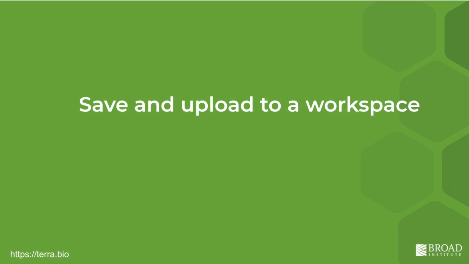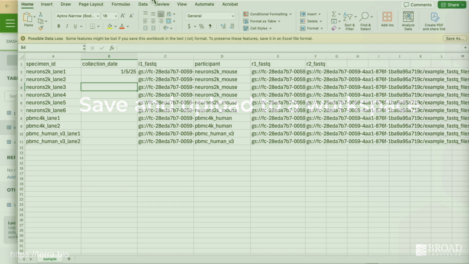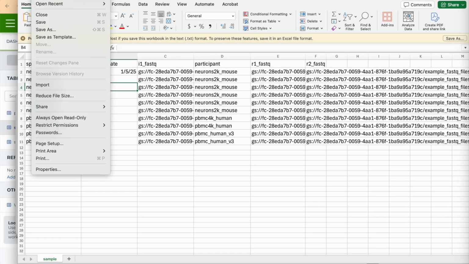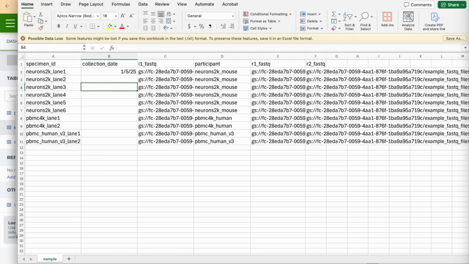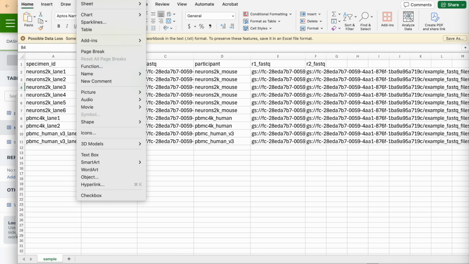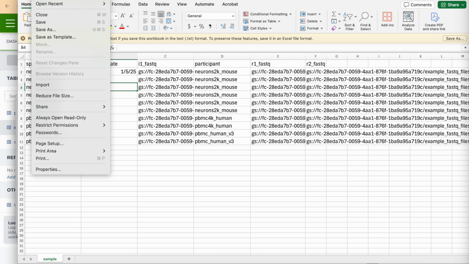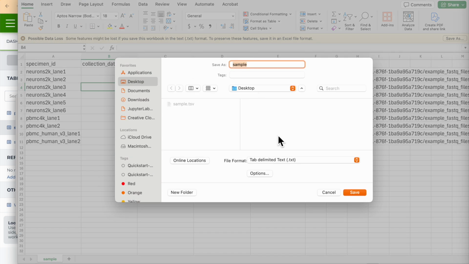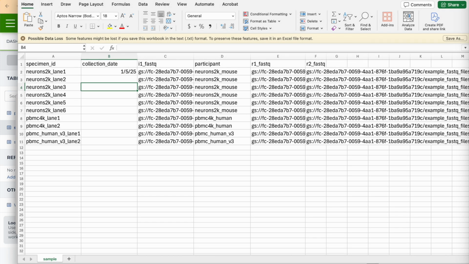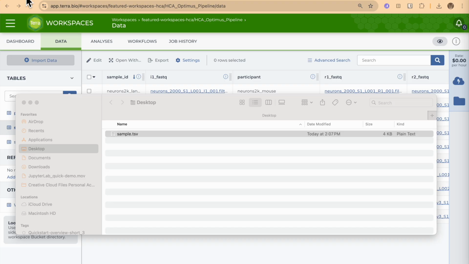The next thing you need to do is save your table, which you can do by going into File and Save. If you're doing this from scratch, you need to make sure to save it as a tab separated value or TSV, which this already is. Once you've saved, you can close your editor.